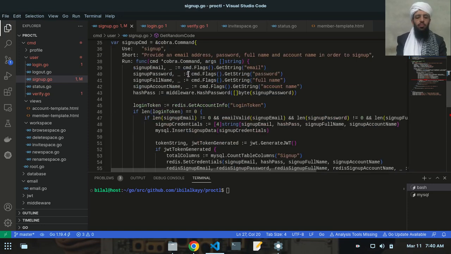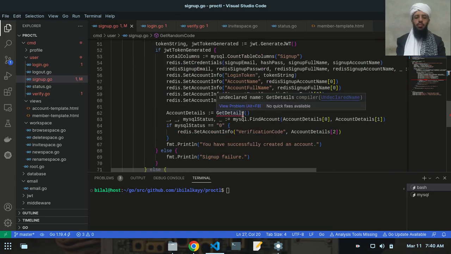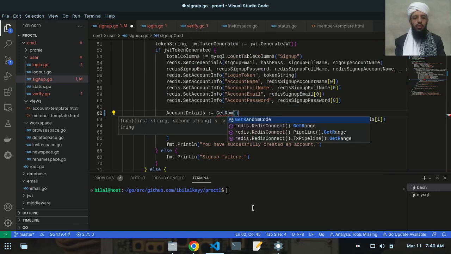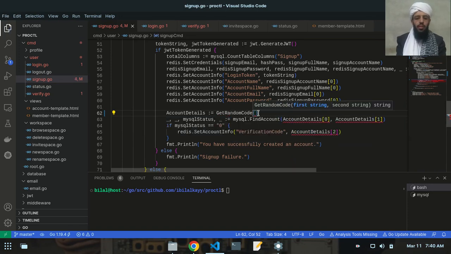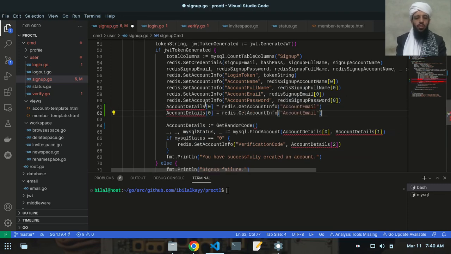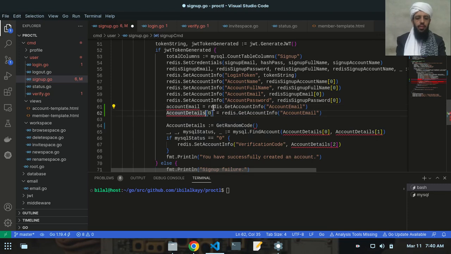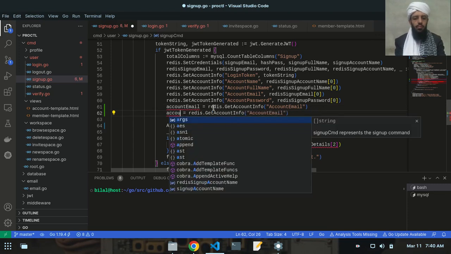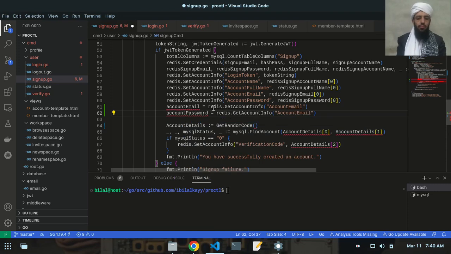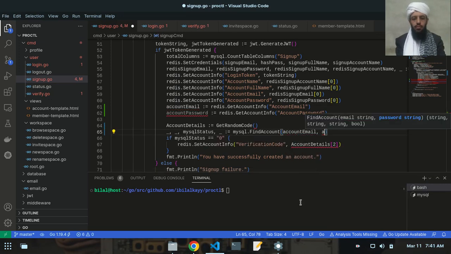So let's move down, and as you can see here, I need to make some changes according to the function name. So I will write get random code, and similarly I will write the first and the second. The first would be the email, the second would be the password. So let's change it like account email, and after that I will write the account password. So now this is account email and this will be the account password like this. Let's remove it from here also, account email, account password.